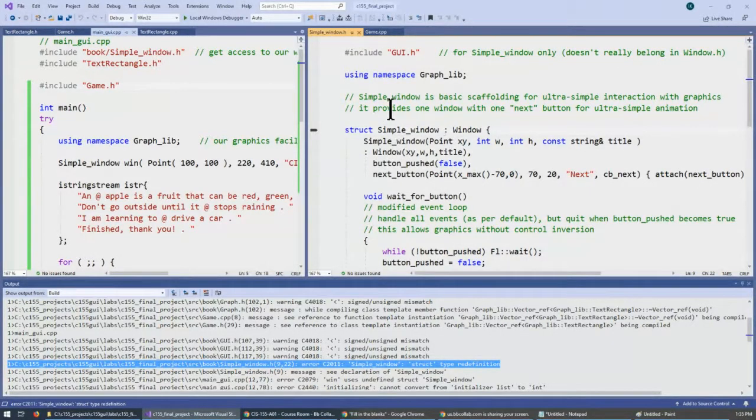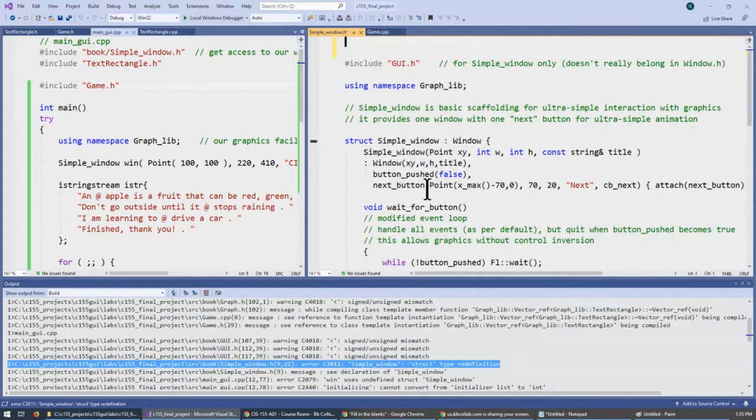Of course, this is simply because we have a header file which came without the header guards. So when we try to include the header simple window in multiple implementation files, we run into this problem. Remember, C++ has a one definition rule, so we just need to add a header guard to this file.